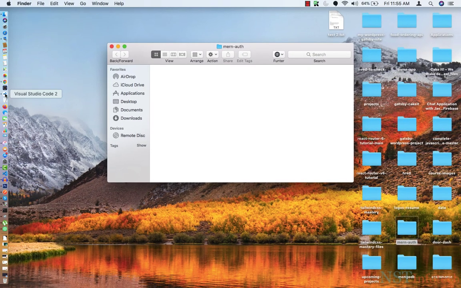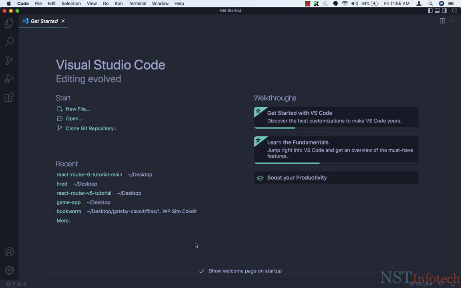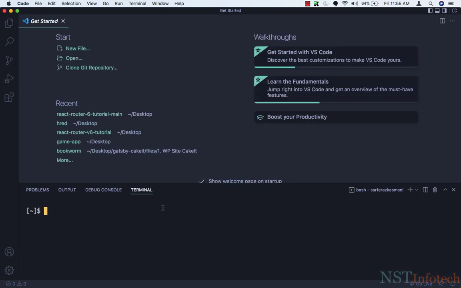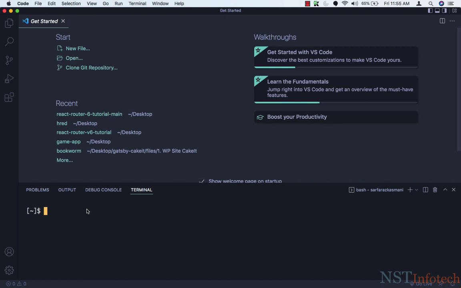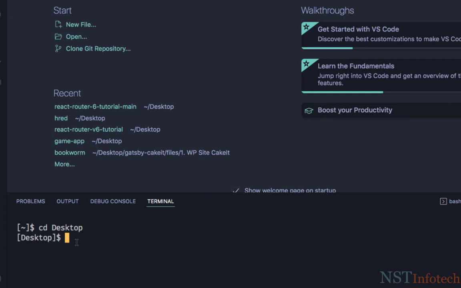Okay, so let's go to VS Code and we need to open the terminal. So I'll press Ctrl and backtick key to open the terminal. You can open it by clicking terminal, new terminal also, okay, or else you can do control and backtick key. So the folder is on my desktop, so I'll do cd desktop. Okay, now I need to go inside the folder, so cd mern auth, this is my folder name. Okay, now I am inside the folder.